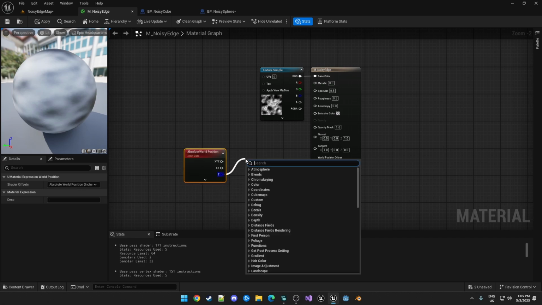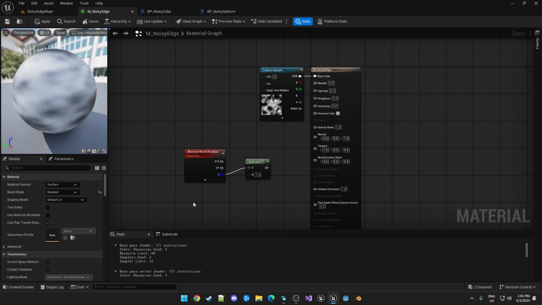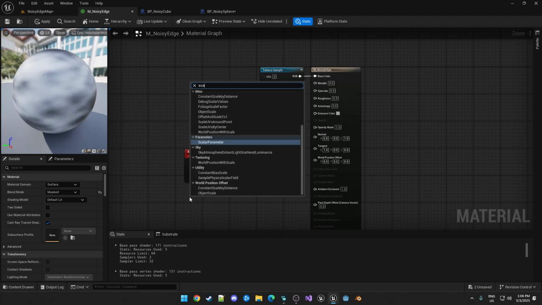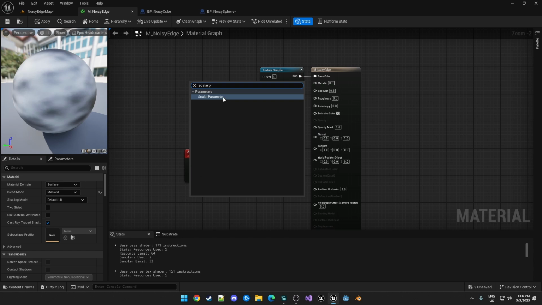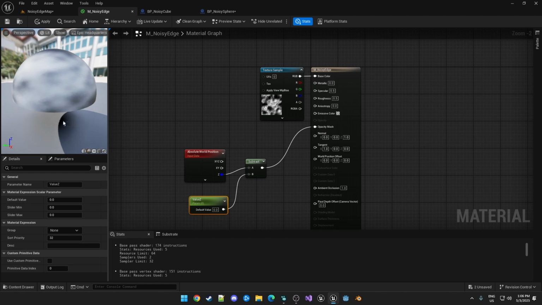I'm going to take this value, subtract a parameter that we set. So to create a float parameter, basically, it's called a scalar parameter. So we can do that like that. For this parameter, we're going to call this our ValueZ. And this is what gets subtracted. If we just drag that into our opacity mask, you can see that the bottom here is now missing.